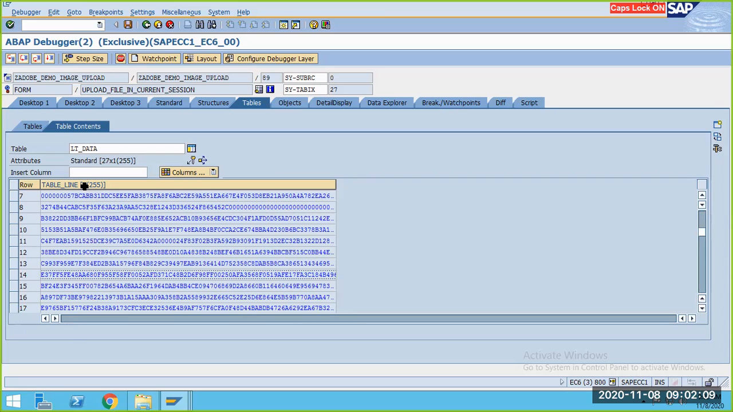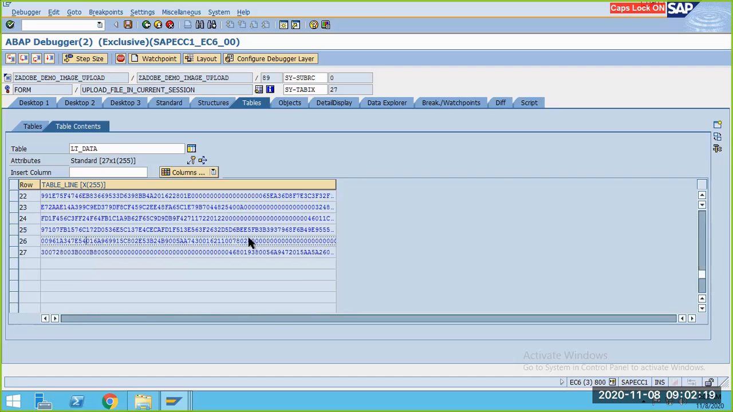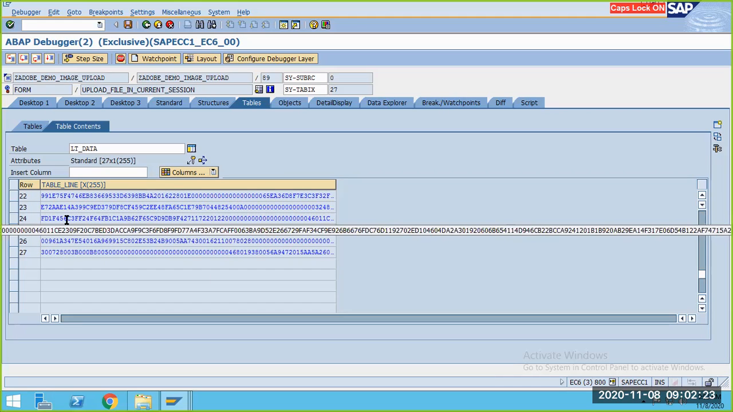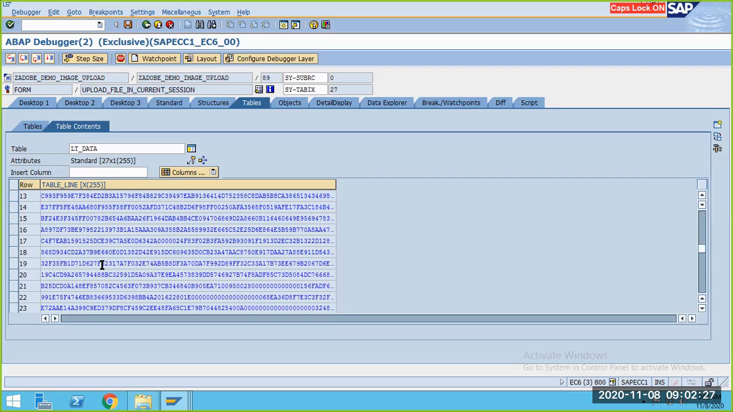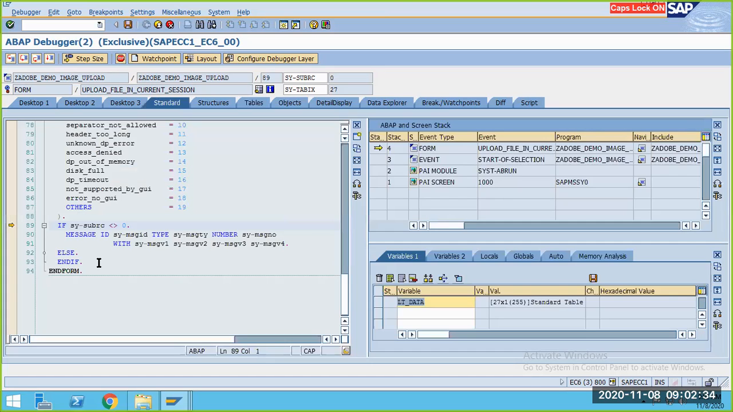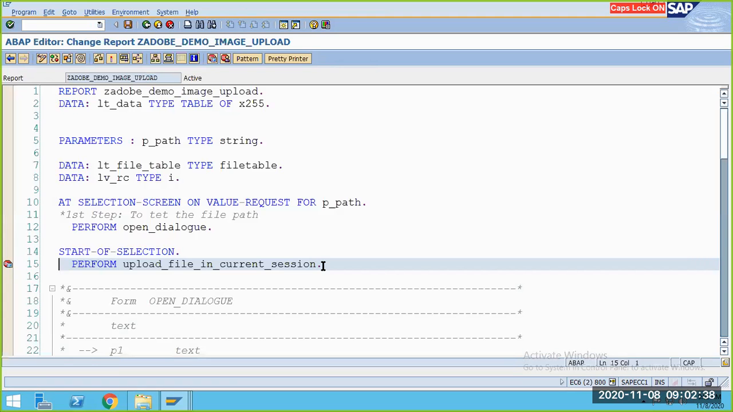X255. X means hexadecimal, 255 means it will store in 255, 255, 255 like that. It's storing. You would like to combine it together into one variable, and then only you will be able to put into the table, because all together you will not be able to put into that raw string. So for that purpose, we have to use a function module, right?